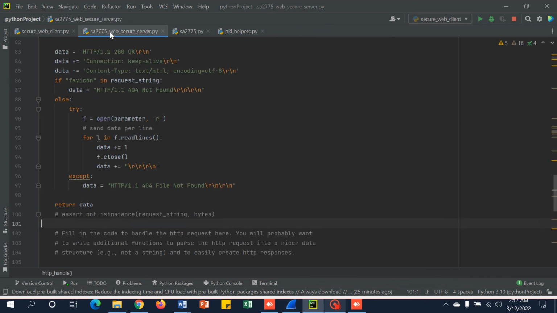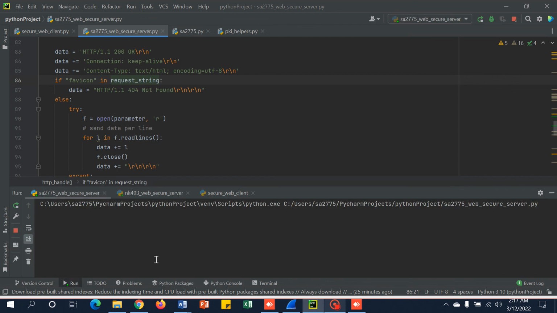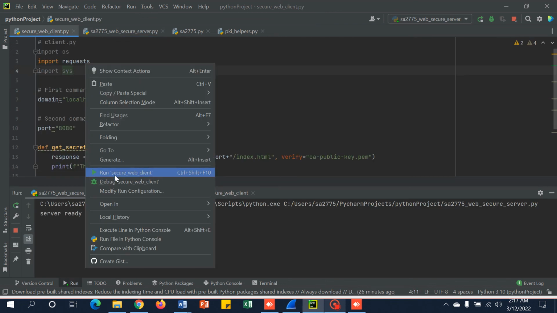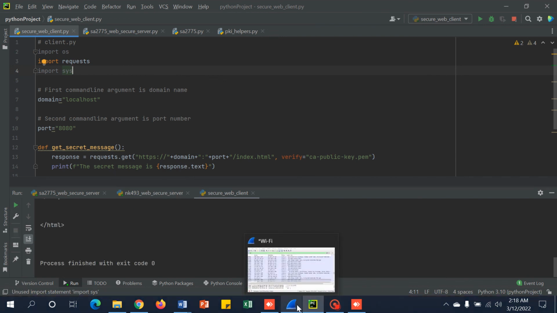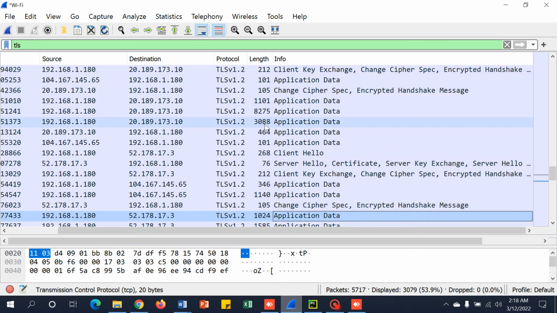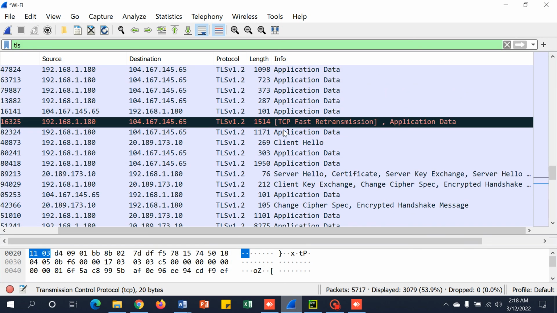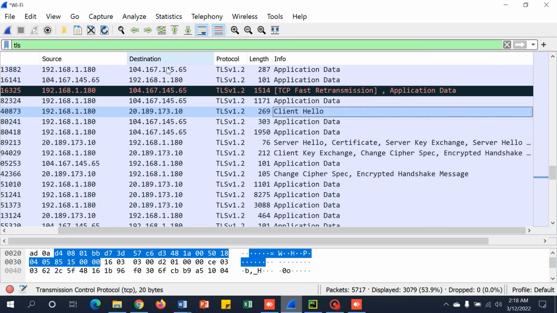So after that, I'll show how I'm operating the server, and I'll be executing the client in the meantime. I'll open my Wireshark and capture those packets. Now I'm opening my Wireshark and capturing those packets, and we'll filter the packets with the TLS keyword, so that only TLS handshake messages will be coming.